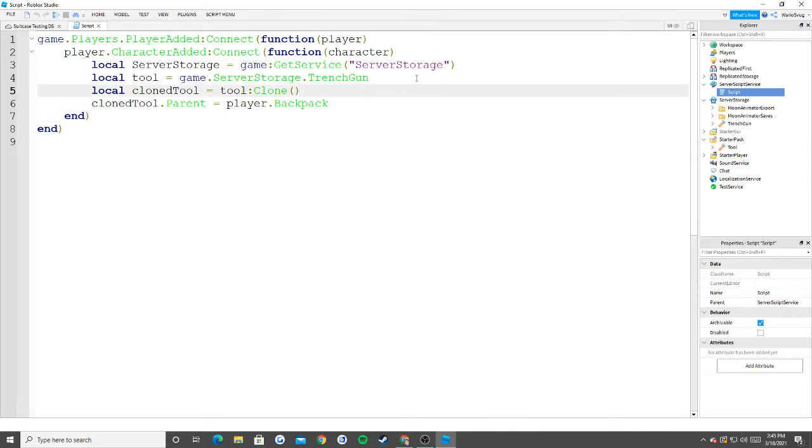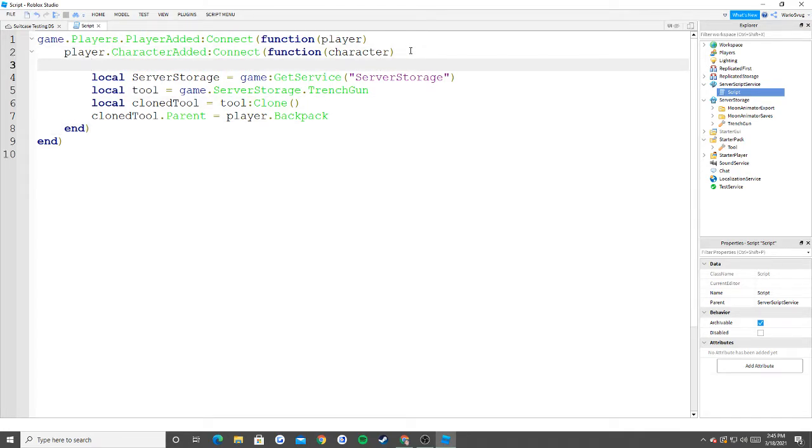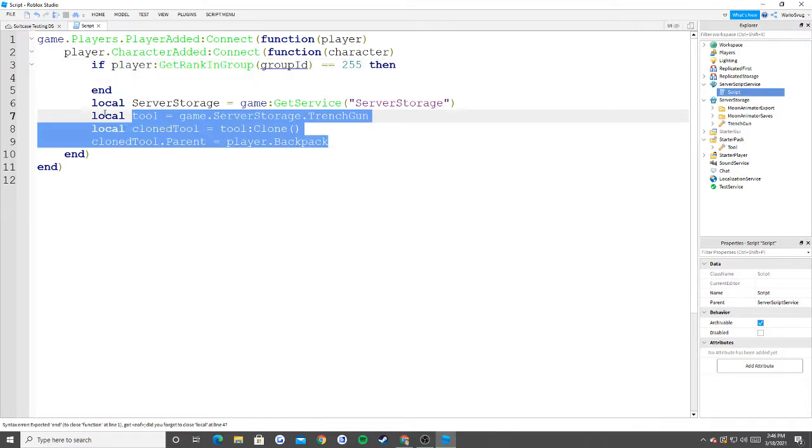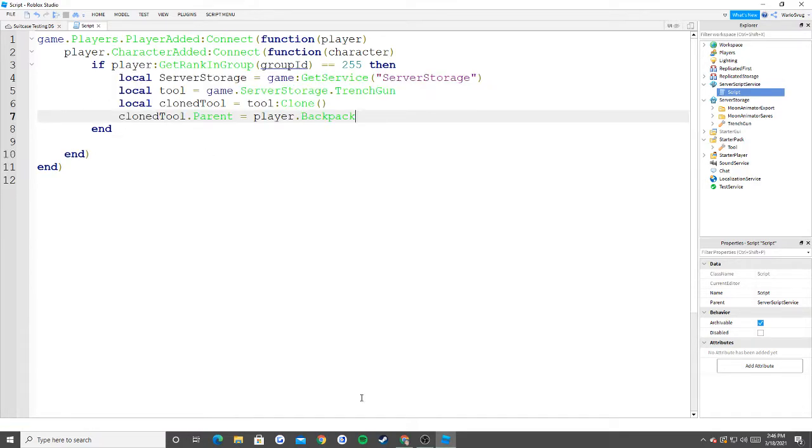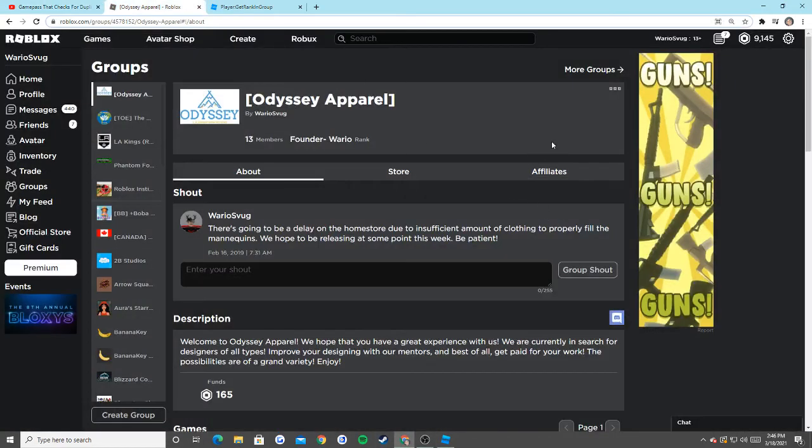All right, so now let's go ahead and make a script that checks to see what someone's rank is in a group. So let's say we only want to give this tool to an owner. We would say if player:GetRankInGroup, inside of here would go the group ID, is equal to 255, because that's the rank of the owner. And let me go ahead and actually go over that with you guys.